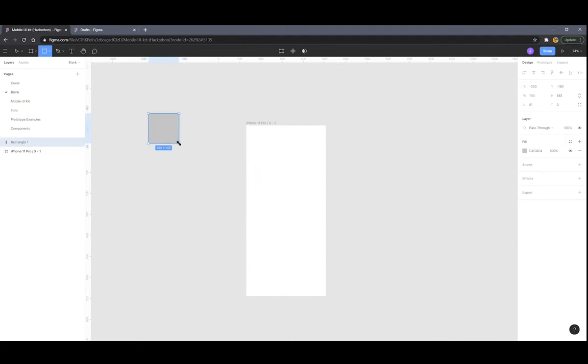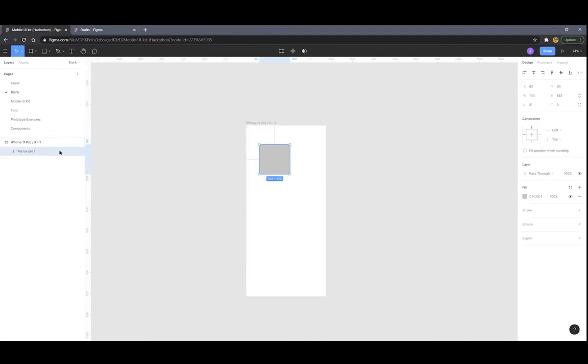Go ahead and add a rectangle. We can drag it into the artboard. And you can see here now, it's going to be linked to this iPhone screen. If you move it around, you see that it disappears behind the screen. So nothing will show over top.